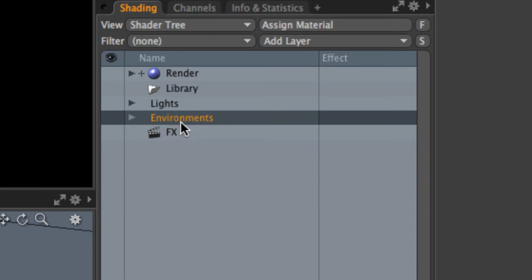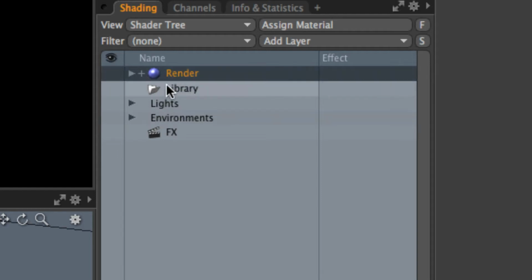And whatever's inside of this folder, if you think of it like a folder, is going to have a direct influence on how our foreground object is drawn. Okay. Let's jump into the render section of our shader tree, because it really is the most important.